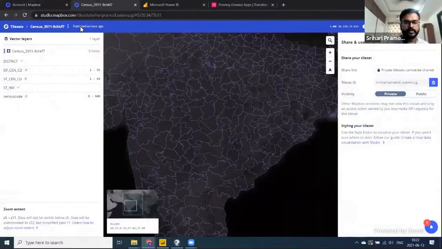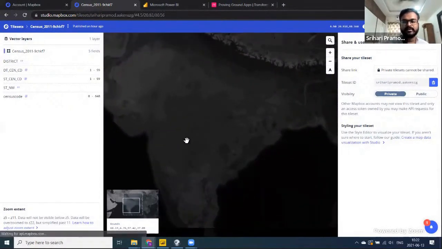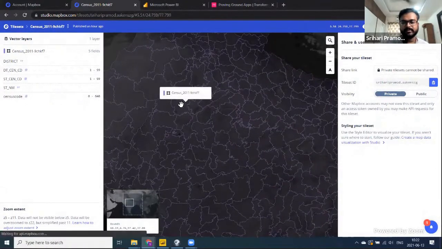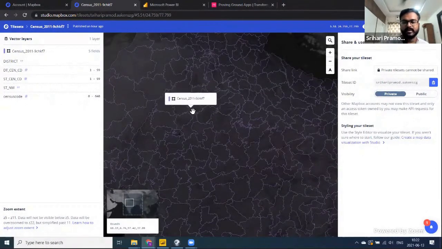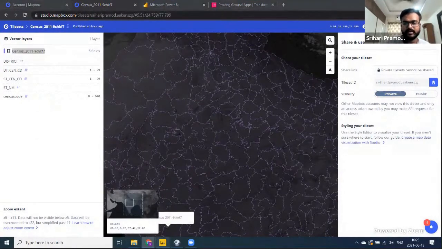So there's something called tile sets, wherein you can just import your existing shape files, or you can just get it from Mapbox. It's OpenStreetMap. So basically it will give you details, it is a shape file, and once you have this as a tile set in your Mapbox, it will generate a layer key, which can then be imported inside your Power BI.